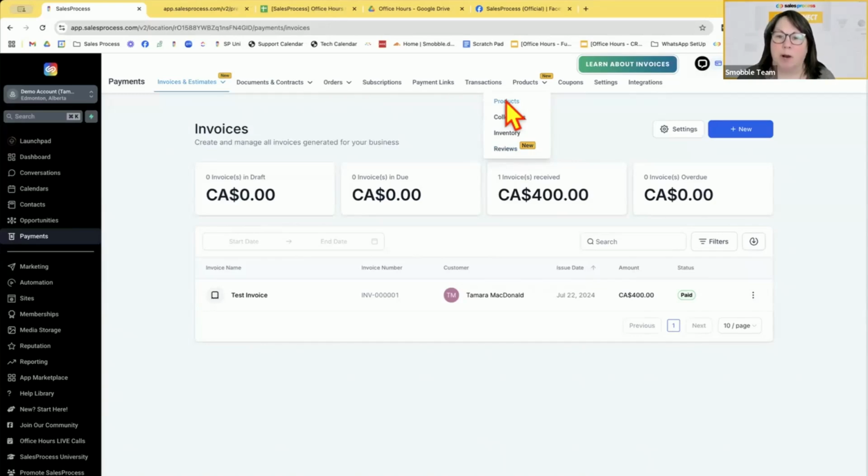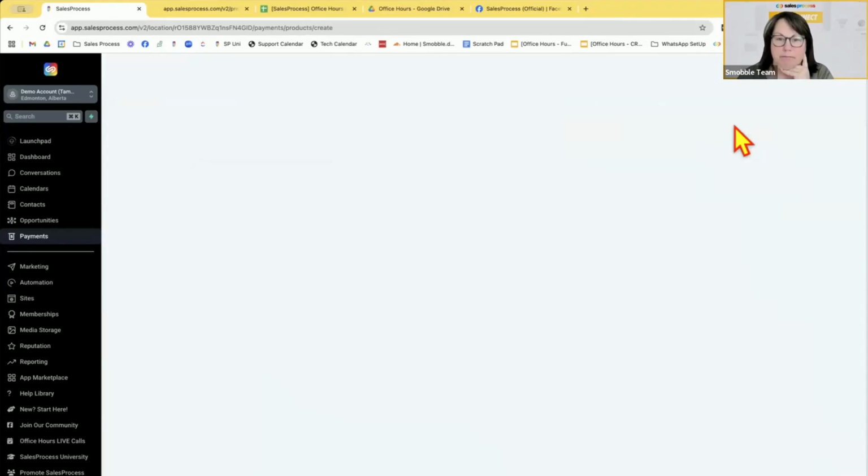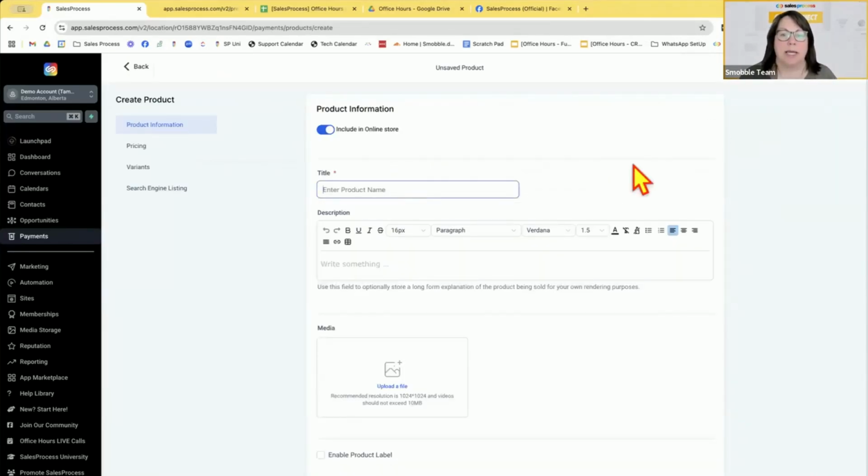And let's go and set up a product inside of products for the e-commerce store. Let's say we're selling t-shirts, okay? So I'm going to create a brand new product. And I'm actually going to say it's an adult hoodie. So that's like a sweater. And you can see here, include in online store. When I turn that on, that is what pulls it into the dynamic element in the store. You have to have this toggle turned on for the product to be pulled in.